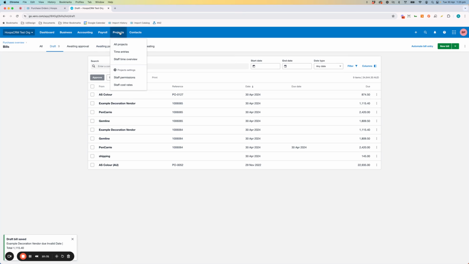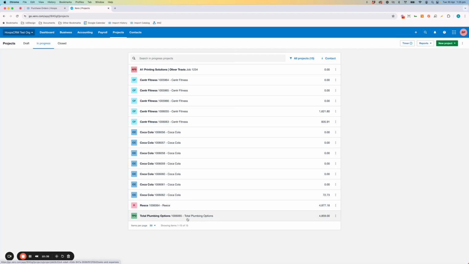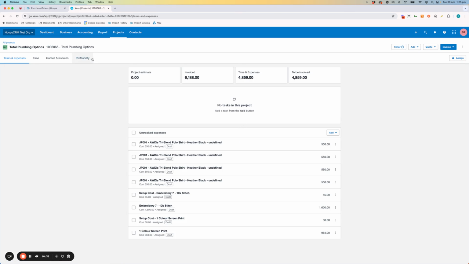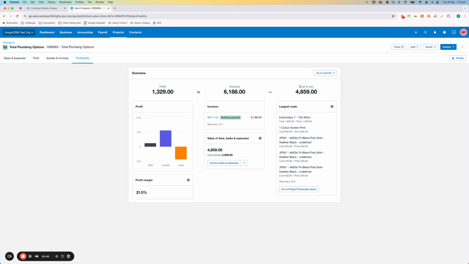Okay, so now let's head back into projects and have a look at our project. If we head across into the profitability tab, you'll see that the costs have all been allocated here. We can see that we have a gross profit margin of 21.5% on this order because we have a profit of $1,329. You could continue to add more expenses to this as well.